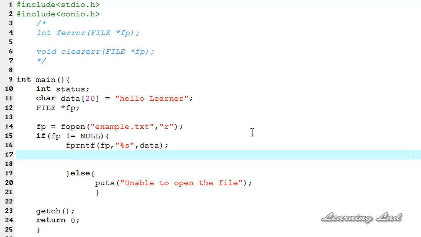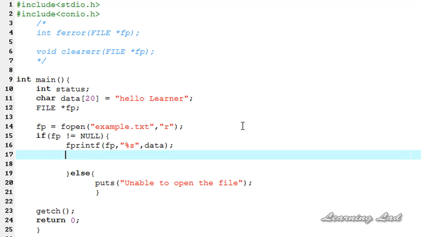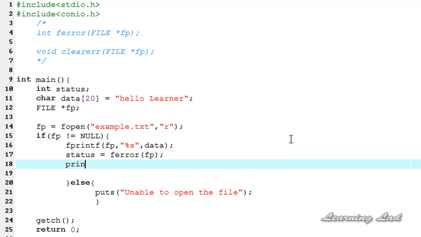Now I'm going to use the ferror function to check whether a read or write error has occurred with this file pointer fp. Also, don't make any spelling mistakes here, it should be fprintf. So it's ferror, and as a parameter we pass the file pointer, fp, and I'm also going to store the return value from this ferror function in our status variable. So status is equal to ferror with the file pointer. Now we're going to print out the value of this status variable, which is the return value from the ferror function, with %d, then status.